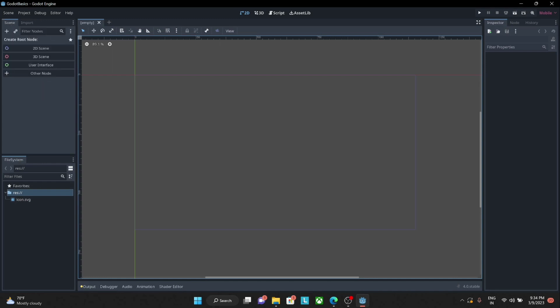Then we have a file system. Basically the file system is this res that you can see, res colon slash slash. This is basically the root of your project. So whatever folders, files, or whatever that you are going to create in your project, in your game, is going to be residing inside this res folder.